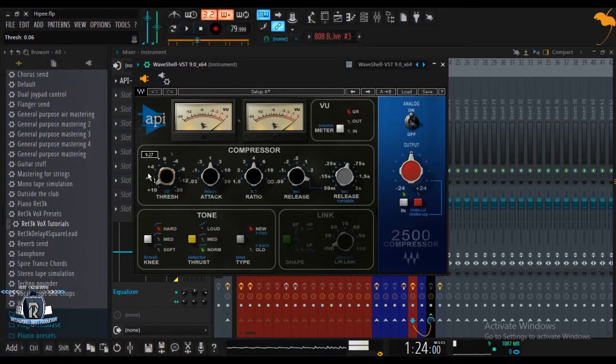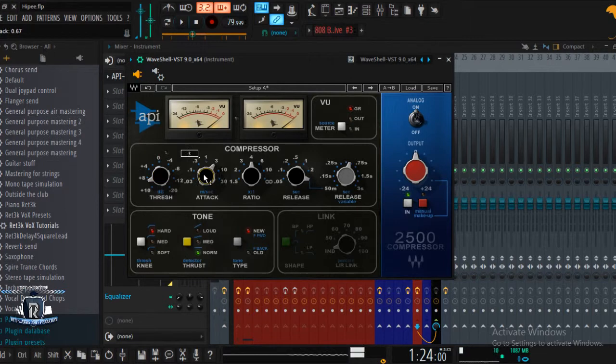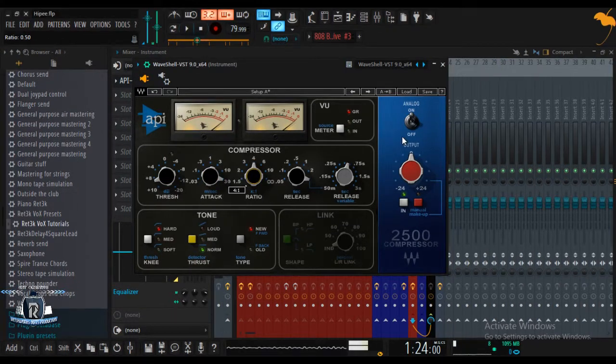So I'm going to set my threshold to about 0.11. Then I'll set my attack to 1. Then on my ratio, I need to set it to 4 to 1. I think I'm okay with that.